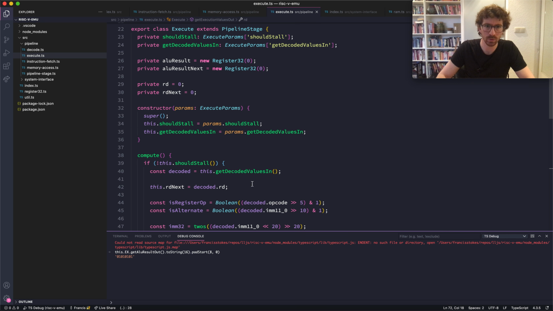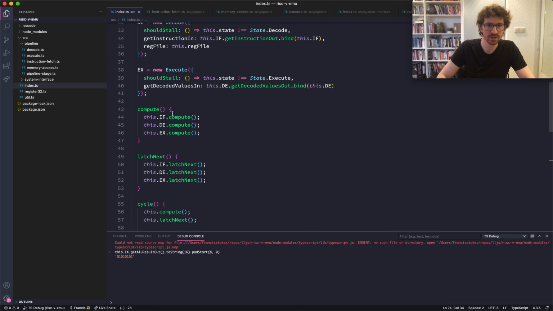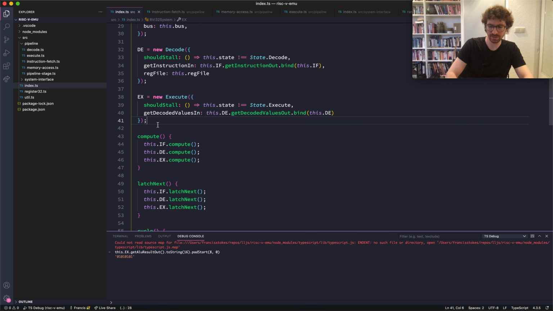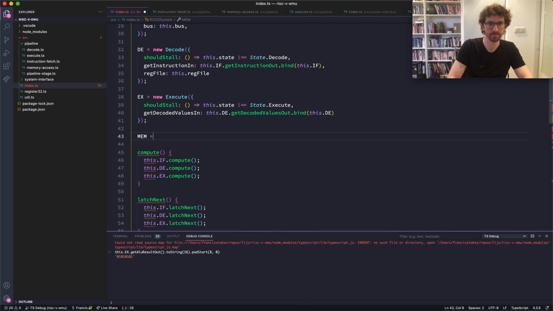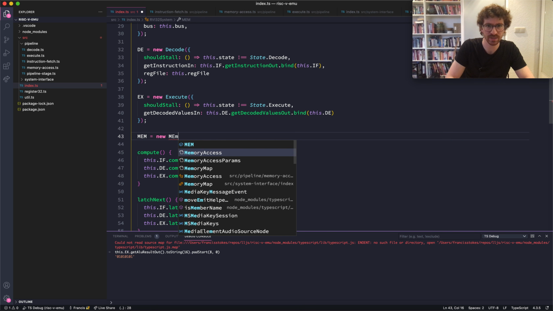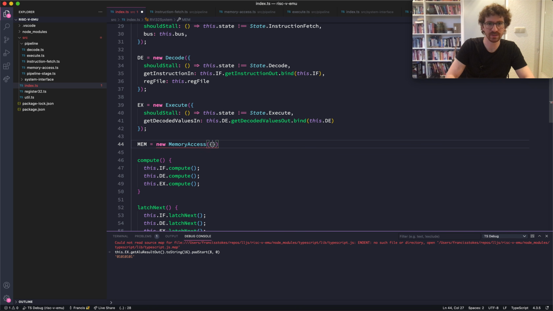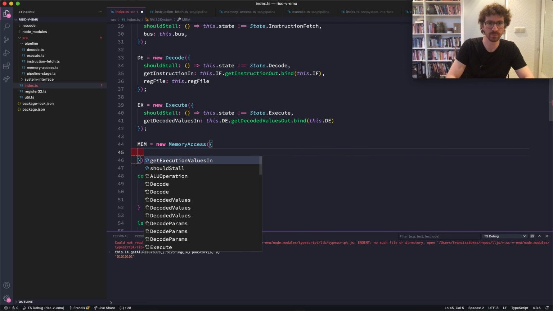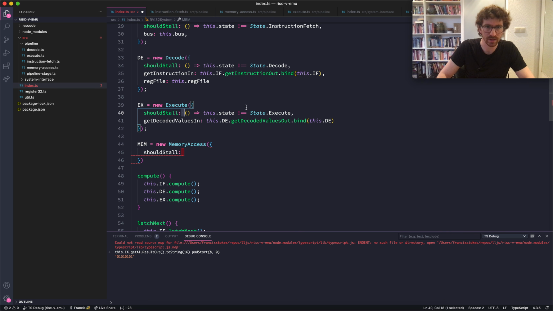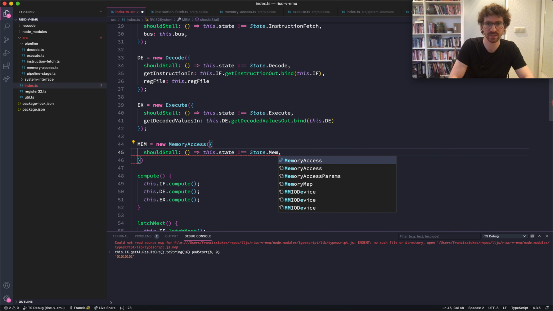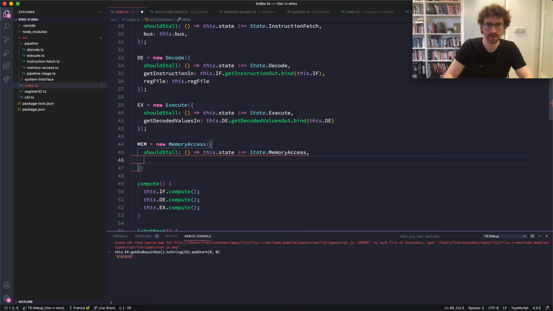Cool. That works for now. Let's hook up the execution stage, the memory access stage. So we'll call that mem. It's going to be a new memory access, and that's going to take some parameters, one of which should be stall. And in that case, we're simply stalling if we're not in the memory access stage. And the get execution values in.